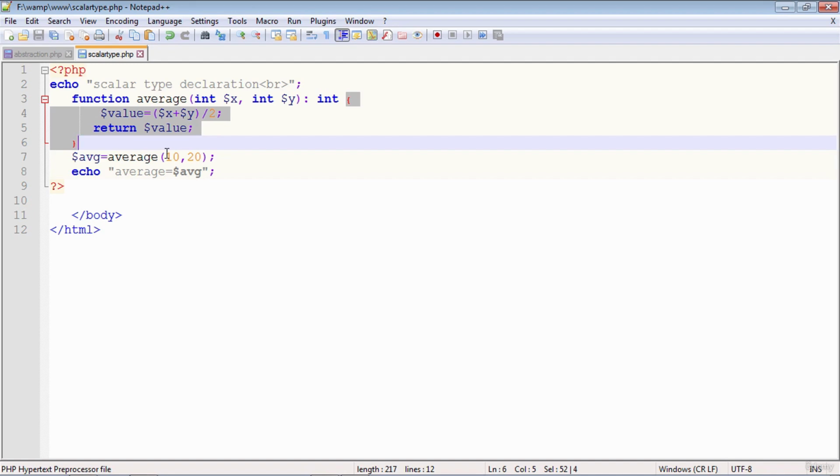Just call the average function giving the two values. They will be picked up by x and y, and then the average will be returned. So this is fairly straightforward, as it was in PHP 5. Let me just execute this function and verify it. Okay. I'm starting the program by giving the URL in the browser, scalar type.php, average is equal to 15. So this is as per expectation.